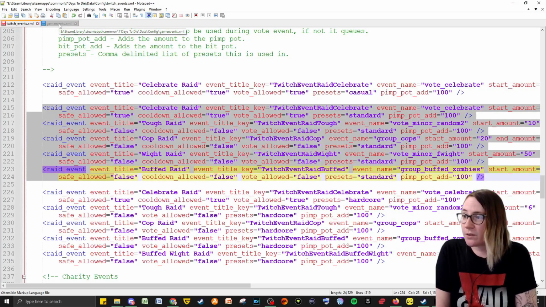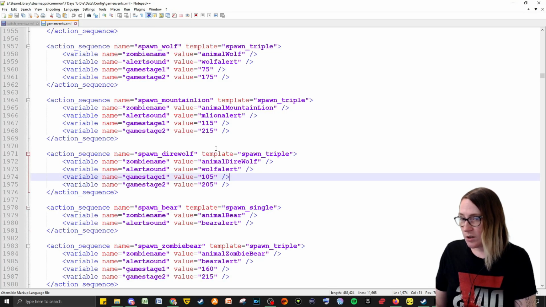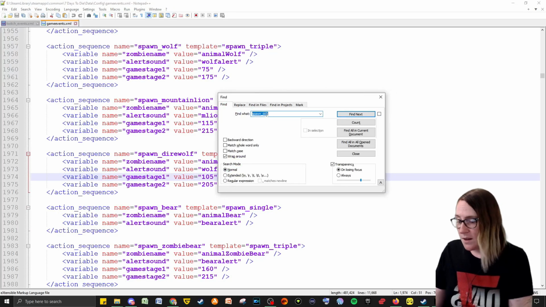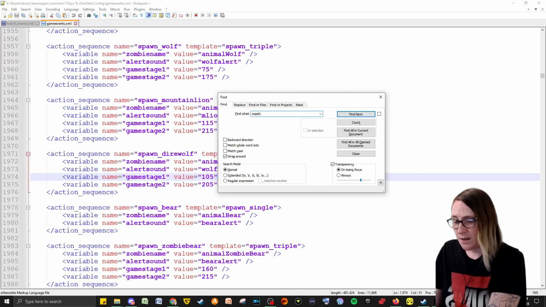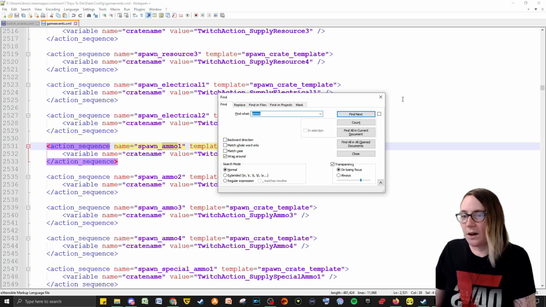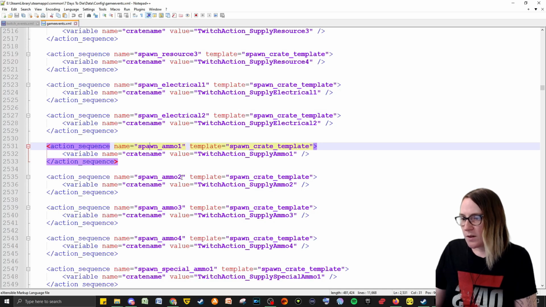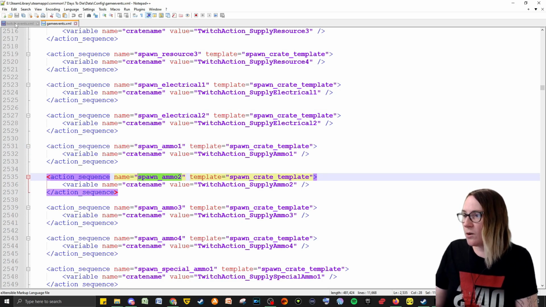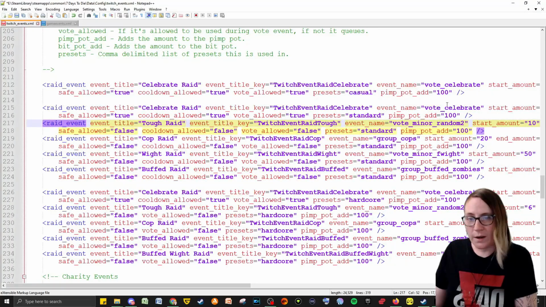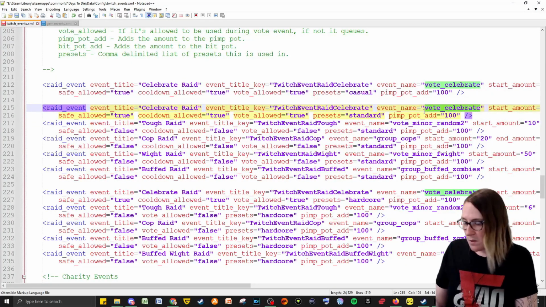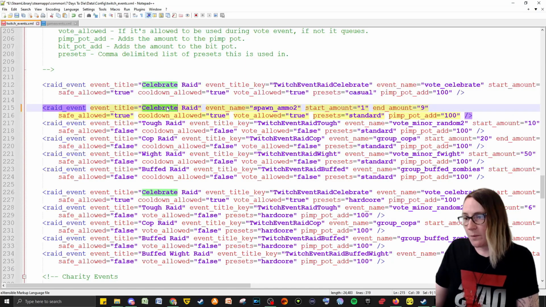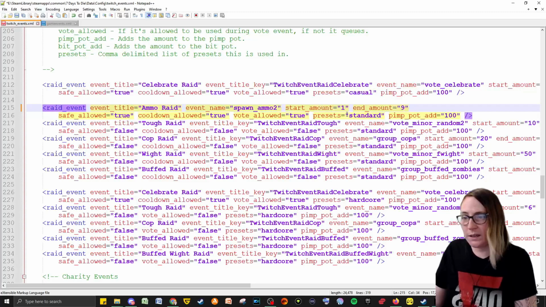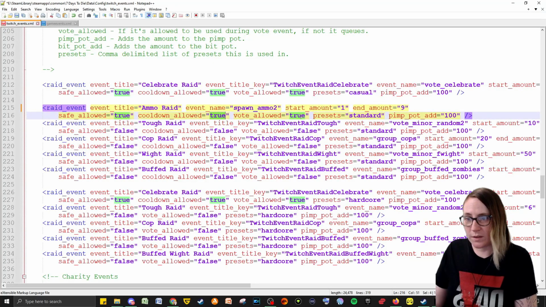Okay, that's perfectly fine. So you're going to go into here and do your control find, and you're going to go supply ammo, maybe, or just ammo if it gives you an error. Okay, there you go. Oh, because it's called spawn ammo, that's why. Okay, so maybe I want the 2nd level of ammo to happen for a raid. And so that's going to be the event name here. And I'm going to call this ammo raid. And then that's fine if it happens in the safe zone and during cooldown and vote allowed.